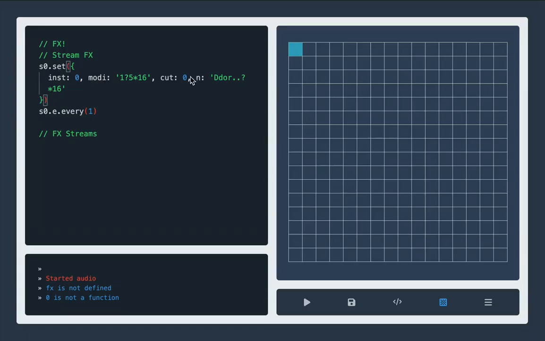So I've got some boilerplate code here just to get us started. So stream 0, we're going to use our trusty synth. We're going to use a modulation index value of either 1 or 5 randomly. We're going to cut notes off and we're going to use a D Dorian mode randomly chosen spread over 16 divisions. So let's have a listen to that.